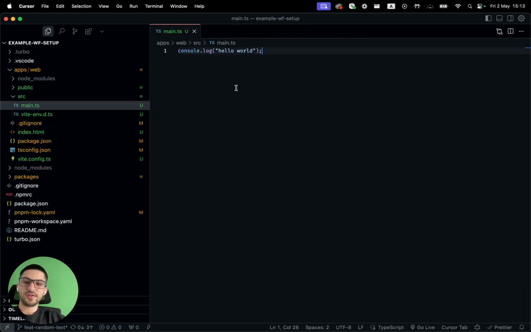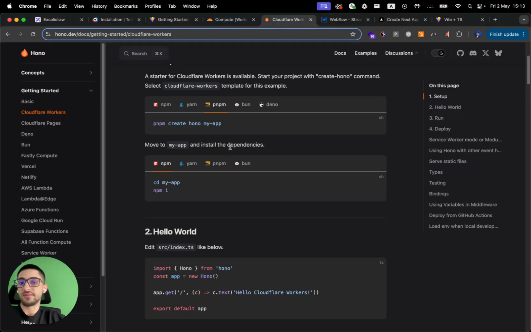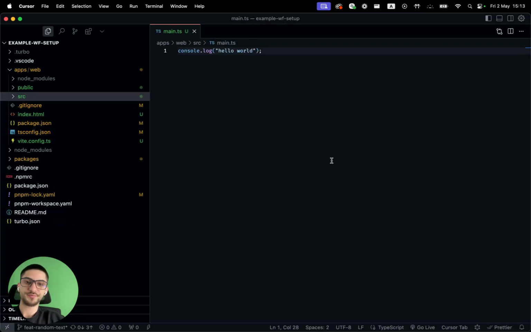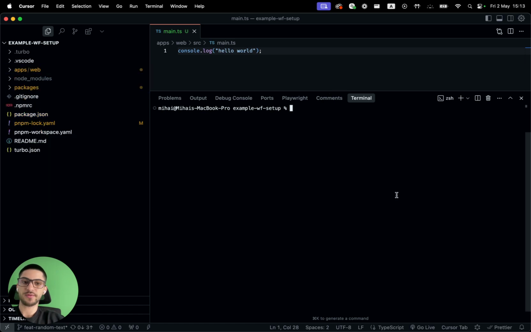All right, so with this being said, let's say we also need an API or a server for some reason. So I will go to Hono. You have here Cloudflare workers. You can copy this command. Make sure that you are, I'll do cd 2 times, and make sure that you are in the root.